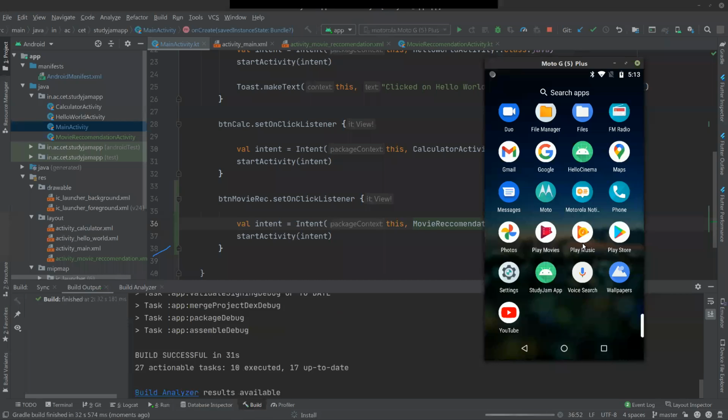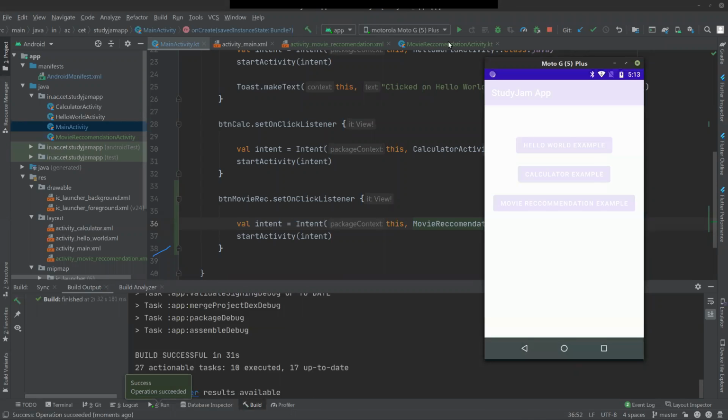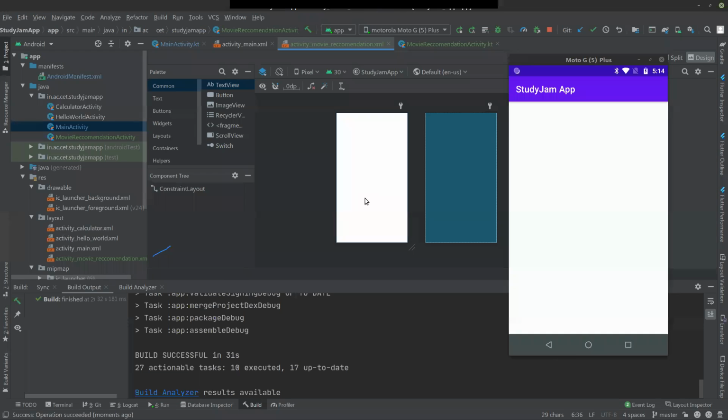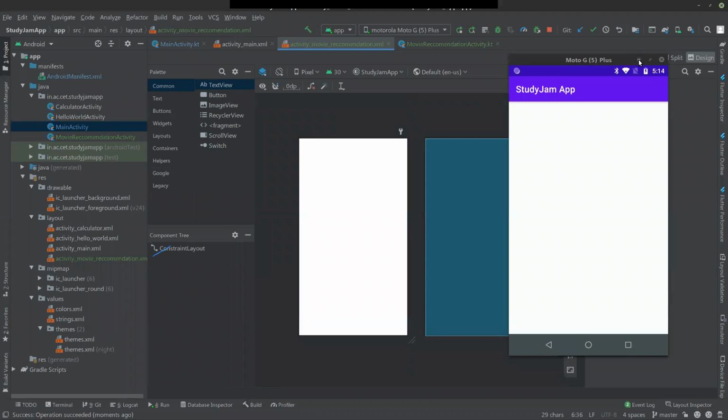Okay, well, the movie starting is just mentioned here. Yeah, it actually started the new activity, the movie recommendation activity, but the layout doesn't have anything in it. That's why it is showing the empty view. Okay, so let's start. Initially, I will show you what happens when you insert a linear layout.